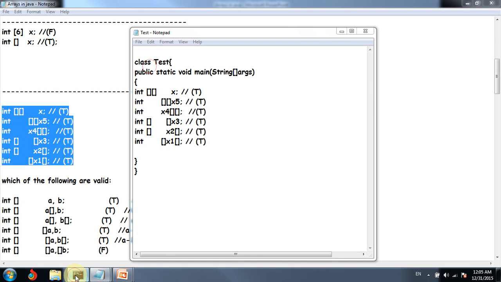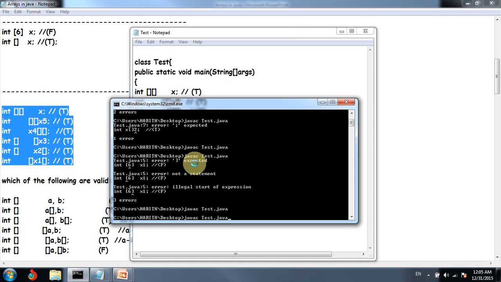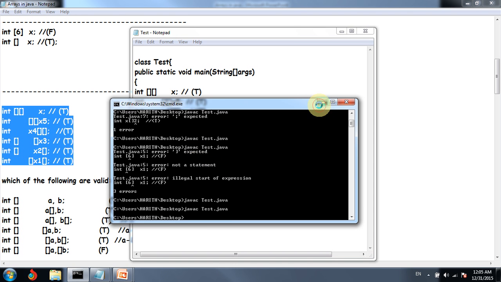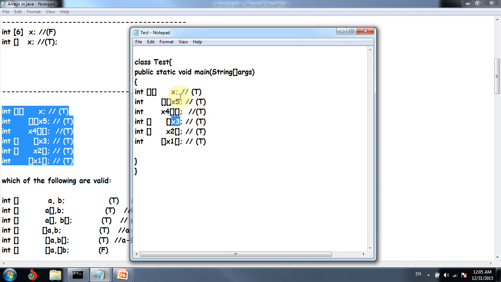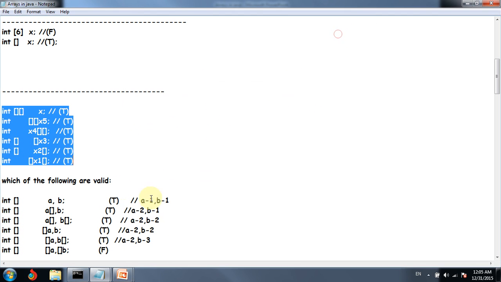And when we try to compile it, we will see that it's right, because all the above declarations contain different variable names, so it's perfectly all right, and all the above declarations are valid as well.